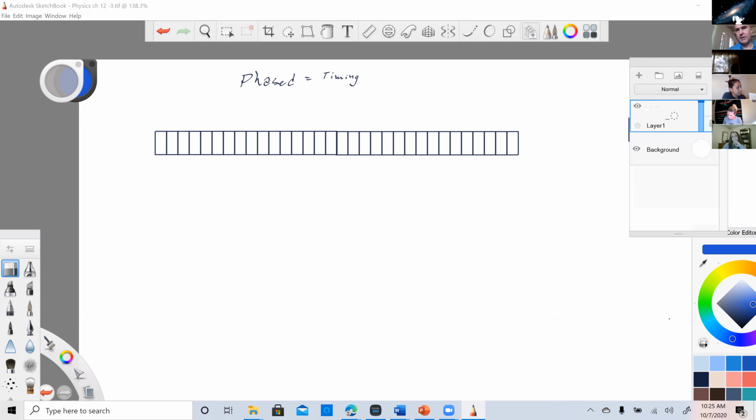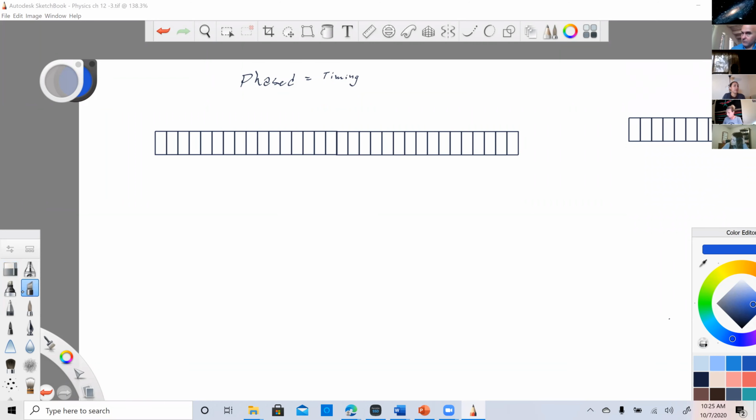You know what, let me add a layer here. Cool, now I can just erase things easier. Okay, so phasing is timing.